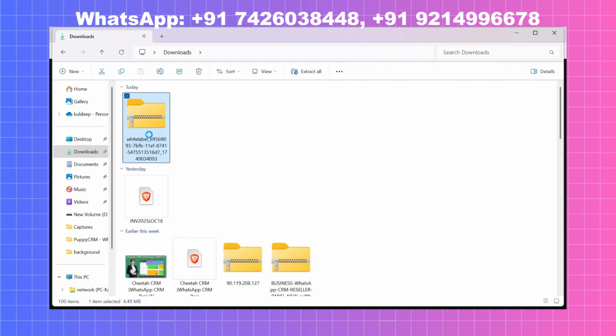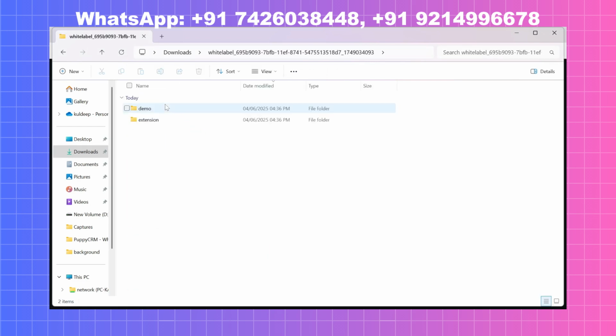Now the folder is unzipped successfully. In this folder, there are two folders. This is the extension folder and this is the demo folder. I will change the demo folder name to something like demo user maker or creator. Anything, you can change the name according to your need.